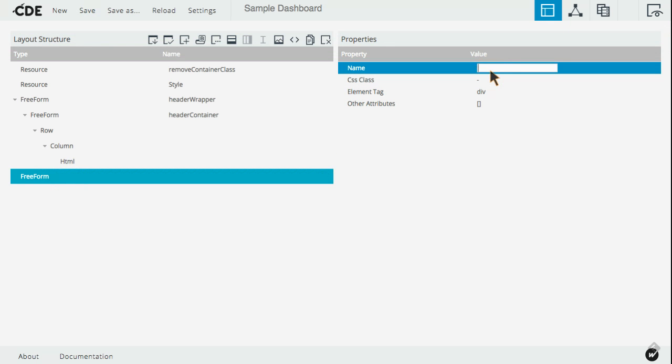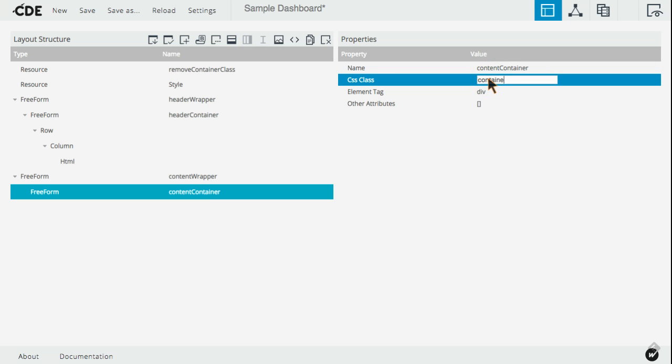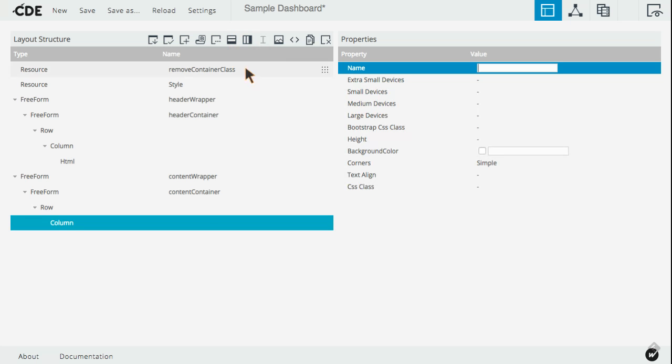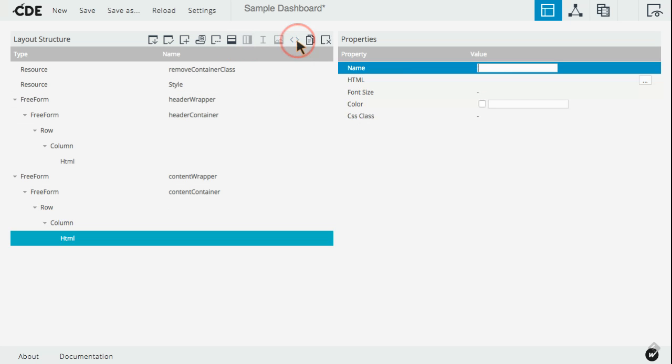I'm going to do the same in the content, also adding this wrapper, which is not strictly necessary, but it's a common use case. Don't forget that the container needs to have the container class manually added. And now I'm ready to work as if this was the root element of the dashboard. The column, let's say 12, and now some HTML.